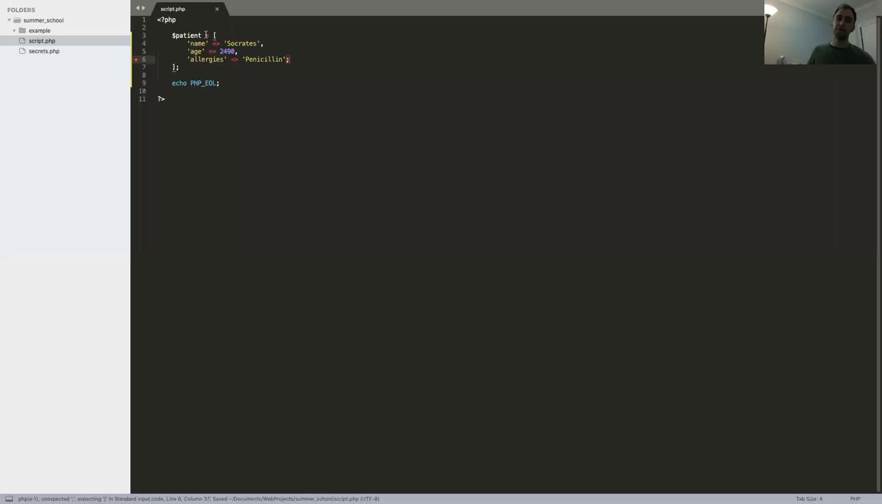Okay, so this is an associative array, which is a list of key value pairs. It's just like any other array, any numerically indexed array, except when I want to access a value in this array, instead of going patient 0, patient 1, or patient 2 to access the values, I'm actually going to use the key. So let's say I want to echo the patient name.